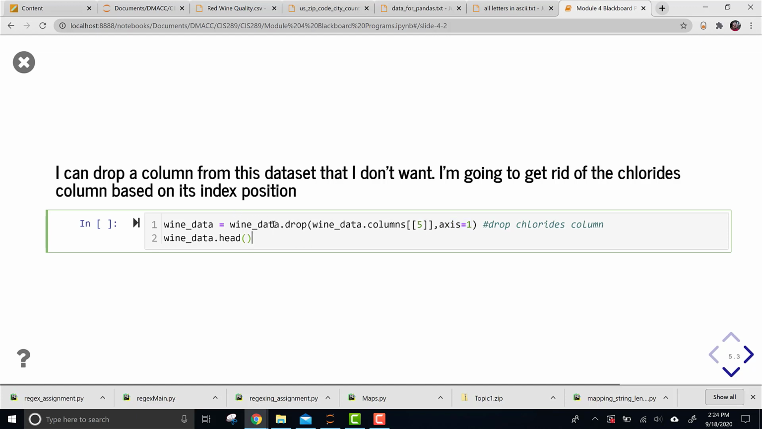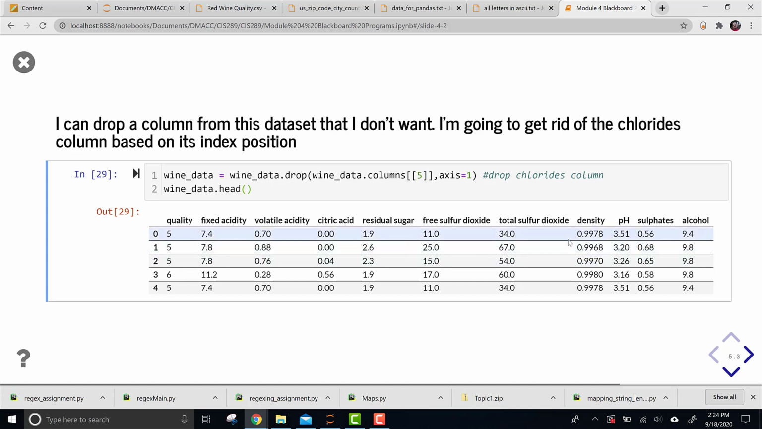And then when I do this again, you can see that the chlorides column is gone because I deleted it. So that's dropping a column from the data set.